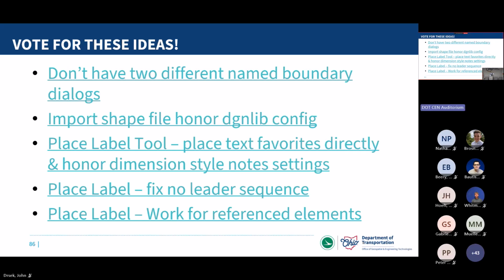Next one, import shapefile to honor the dgnlib. This one was another one they told me works as designed. Everywhere else in the software, if you have things configured like text styles and dimension styles, they show up, right? Not when you import a shapefile, only things in that file. So you have to copy your element template into the file for it to show up, even though you have it configured. And that was works as designed as well. So I don't agree with that.